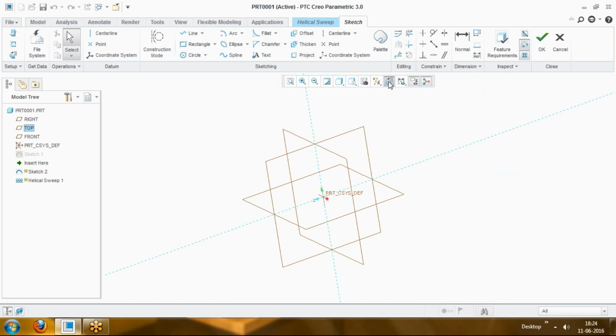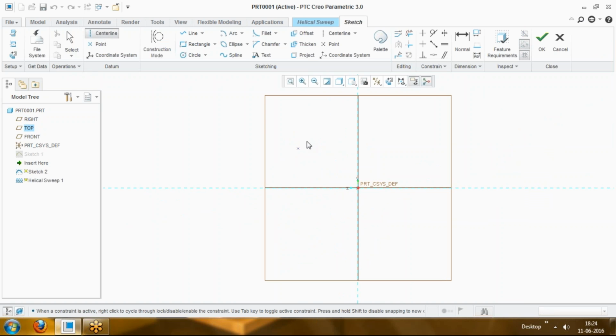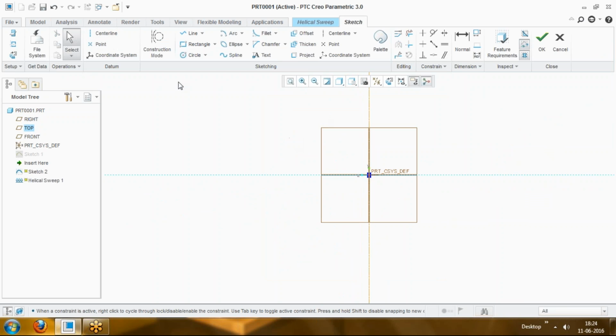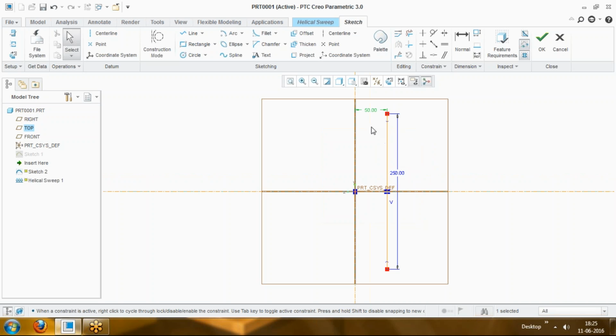Click this, and now provide the center line. Here we have provided a center line by which I want to make the feature. Now the complete length of the spring I need to provide with a line. The size of the line I'm defining is around 250. After that, you can see the diameter, that is the radius of the spring, so I'm defining half the size. The size I'm giving here is 50 millimeter. So you can see this is 50, 75.